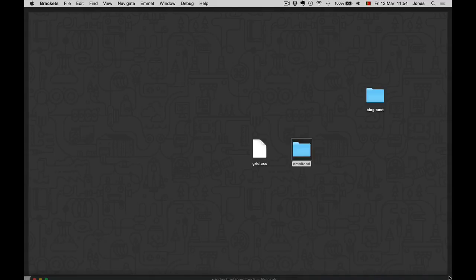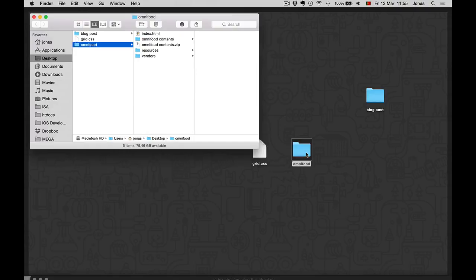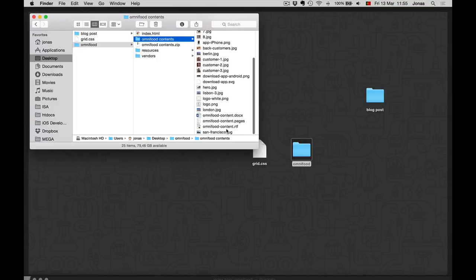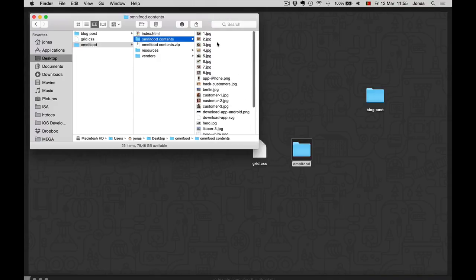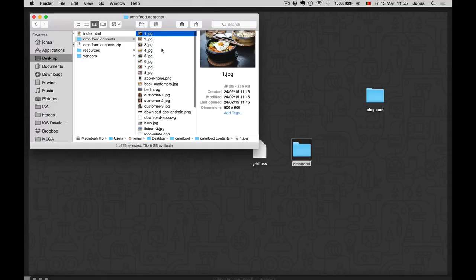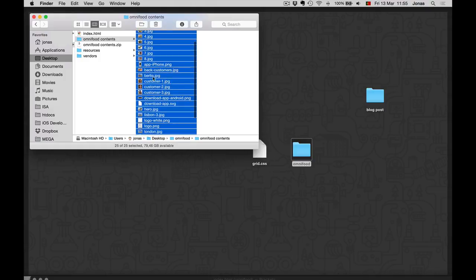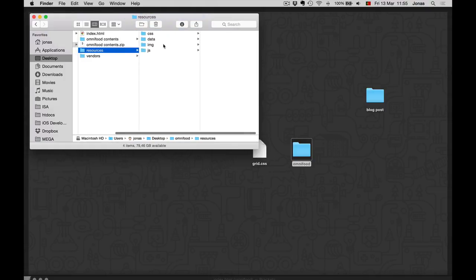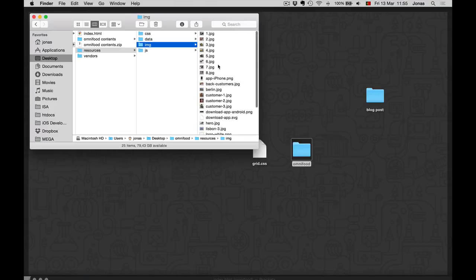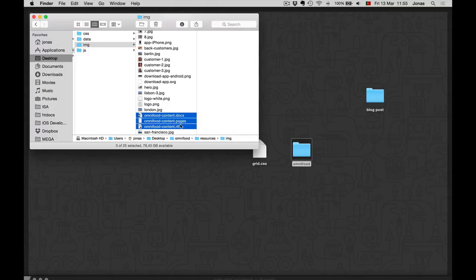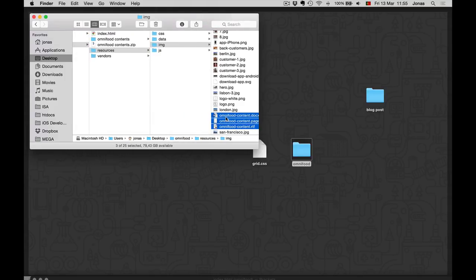So I will go back to our contents folder, and this is the content OmniFoot provided us. And actually most of these are images, so I will just copy all of them and put them inside our images. Now I'll paste them here. Okay. Except for maybe the text. I will delete the text here.